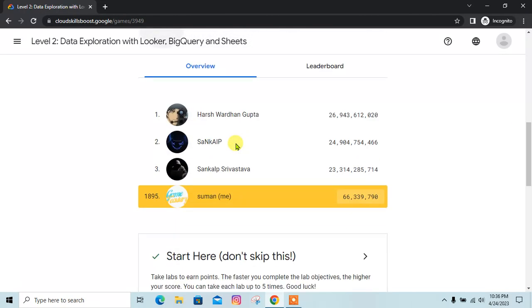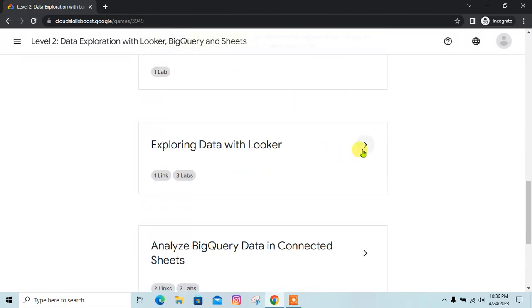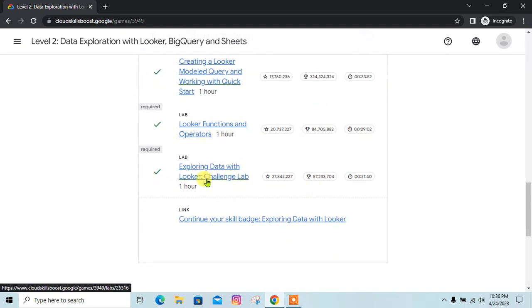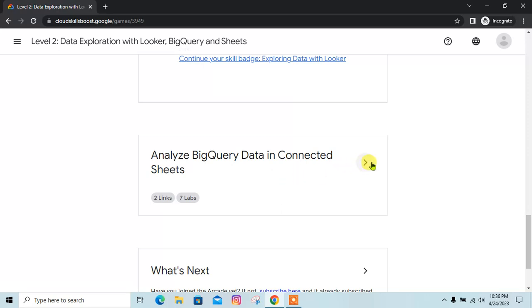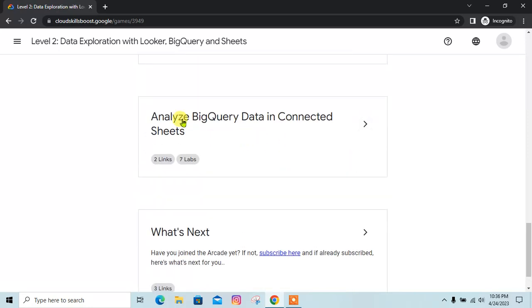In level 2 we have almost completed exploring the data with Looker. Now we have completed all those labs. Now we can start the second phase of level 2, that is analyzing BigQuery data in connected sheets.